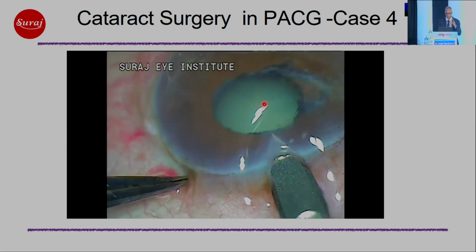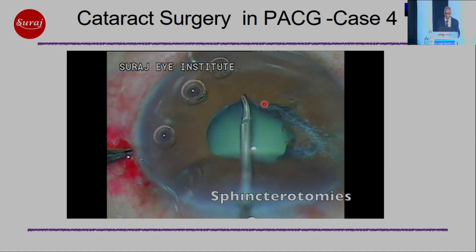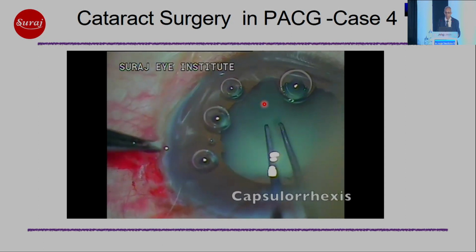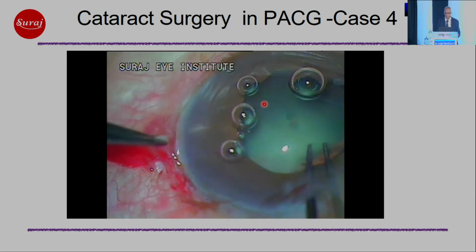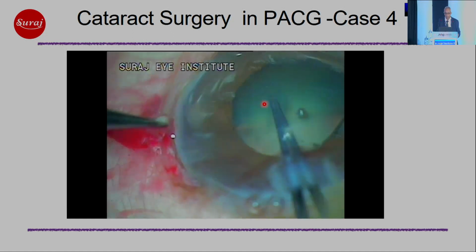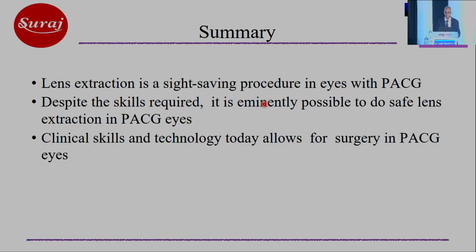And this is another patient with classical iris atrophy and posterior synechia, and we use the vitreous scissors again to cut through the pupillary sphincter, do the capsular rhexis, and so lens extraction is a sight-saving procedure in eyes with PACG, and despite the skills required, it's eminently possible to do safe lens extraction in PACG eyes.